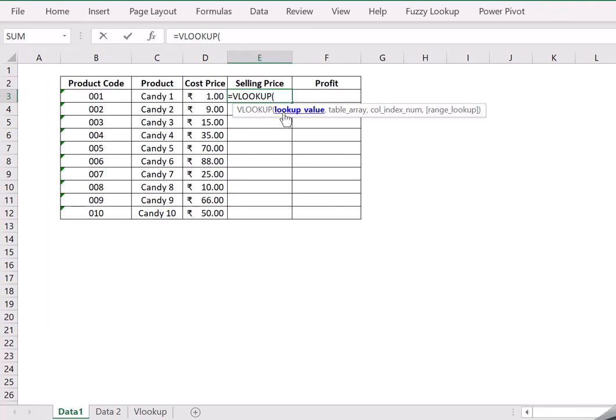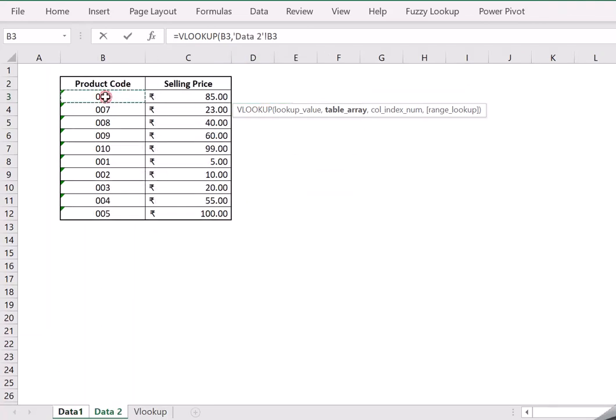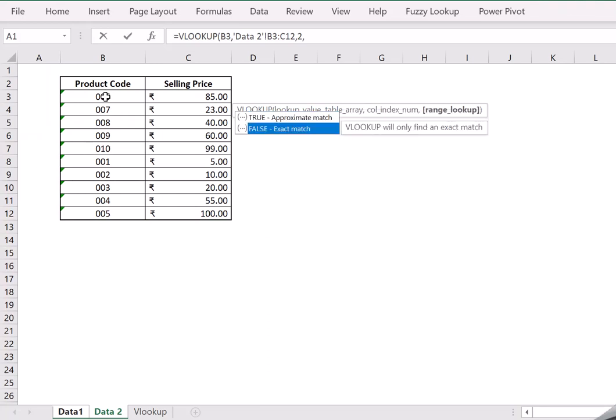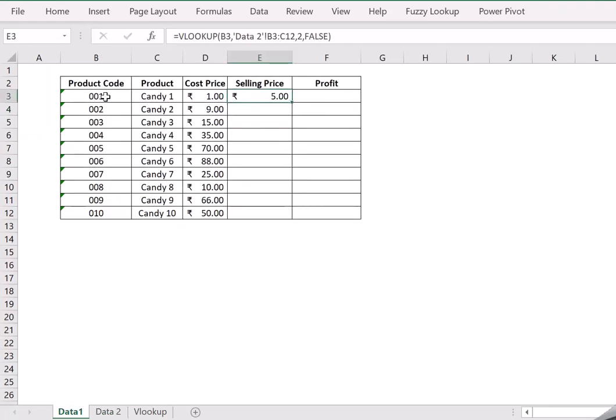As you can see, in both the sheets we have a common column, which is B, which stands for product code. So the lookup value will be the product code. The table array is where you want to look up this value, in data tab 2. From here to here is our product range, and we need to find out the selling price, right? Which is the second column. So you just enter 2, and then you press FALSE because you want an exact match, and you press enter. Now you can just pull down the values.